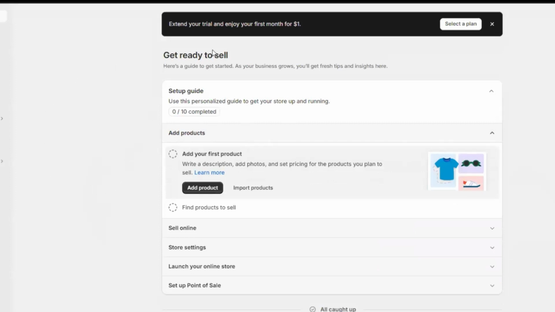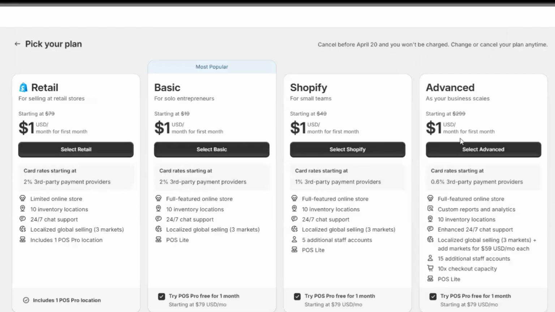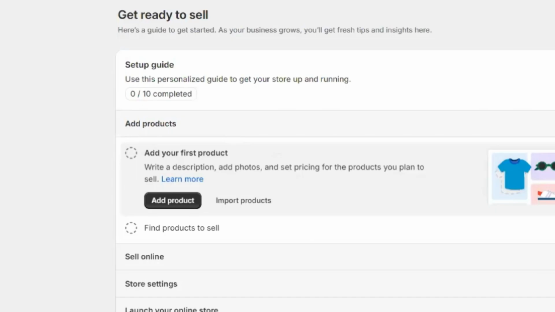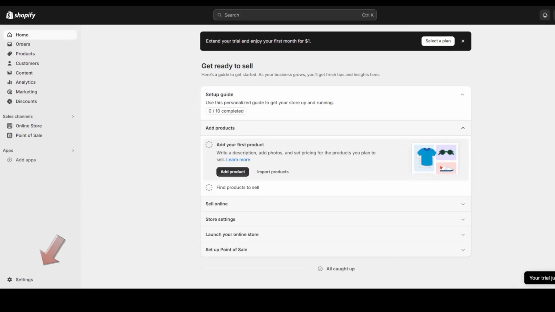Okay, now let's check out select a plan. Here you can pick your plan if you're planning to set up a store. You have 4 options to choose from: retail, basic, Shopify, and advanced. But for us, because this is just for the tutorial, we're just using the free trial account. Next, let's go to settings.